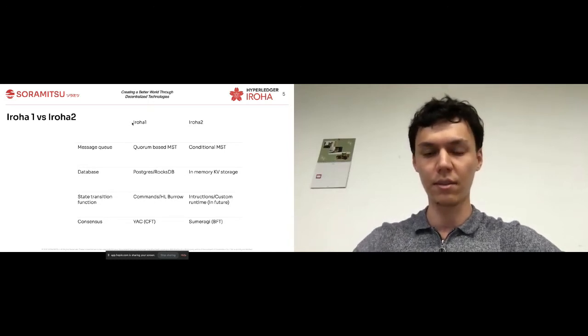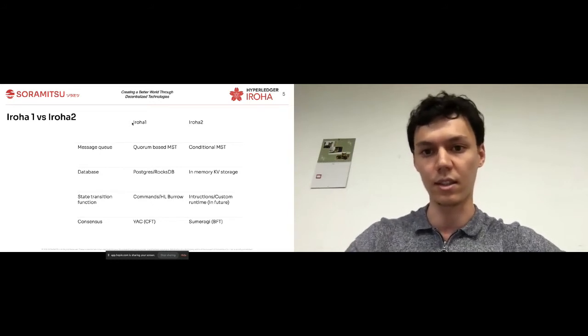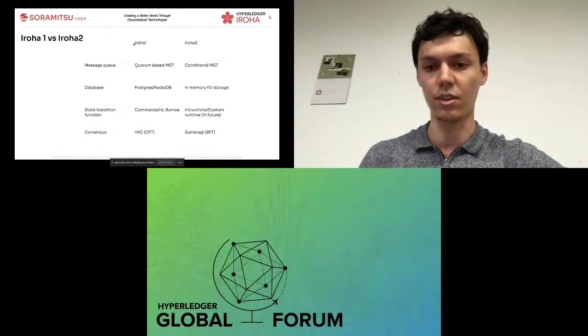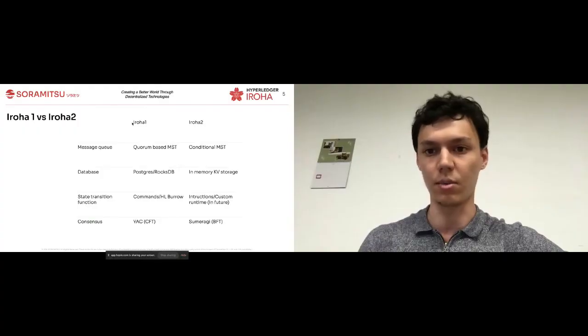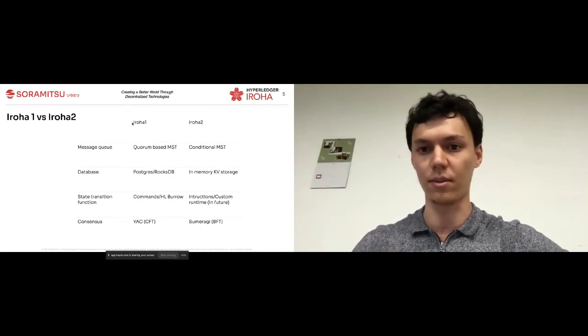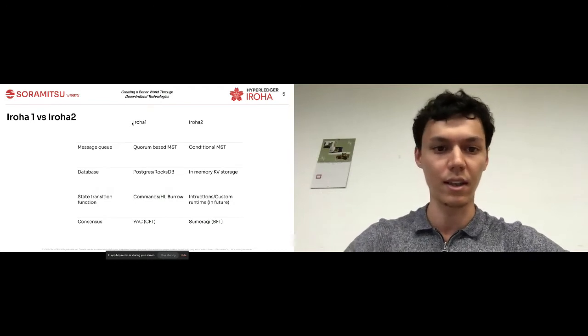And in Iroha 2, we have conditional MST, which allows you to write more complicated conditions, like you can write a rule like every signatory should put his signature, or just any of them, or for example, 2 signatories, and it's mandatory that one of the signatories belongs to the list of pre-approved signatories, so something like that.